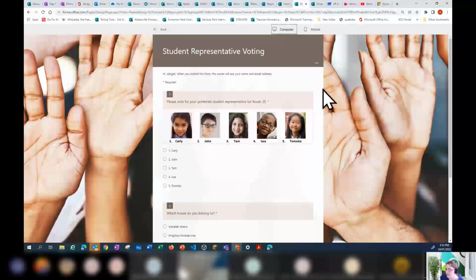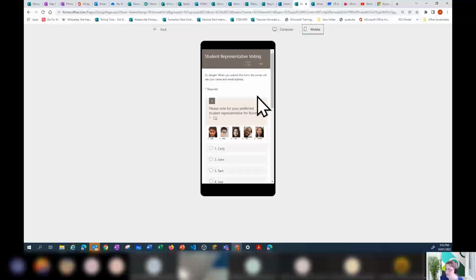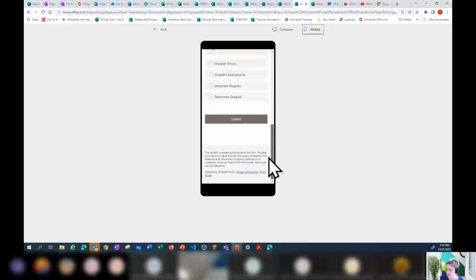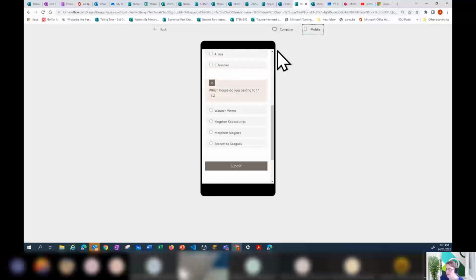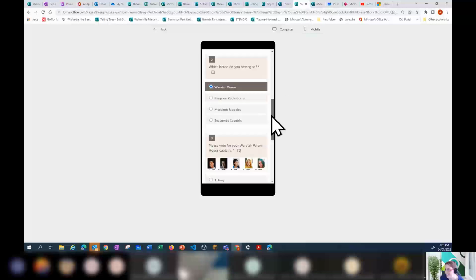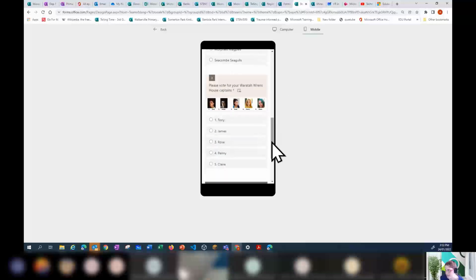Another example of how you might use it might be student representative voting. Again, for this one, I might share it as an anonymous form, so that you can't tell who voted for who. But again, forms are responsive, so it will change, and you can see it looks nice if it's viewed on a mobile phone as opposed to the computer view. And again, this one's branching, so I've set it up that if the kids are in this team, they only see the house captains for that team, for example.